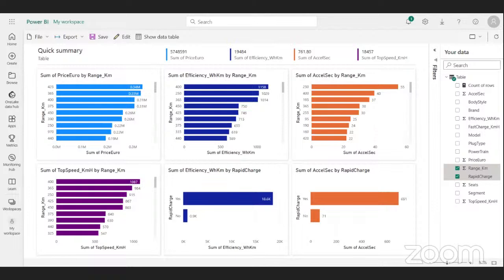Sorry, I did not get that. You selected the don't summarize option by right-clicking? Yeah, don't summarize. Exactly. So when you click on that, it will undo the sum, and then you can see the values as they are. Thank you. Yeah, you're welcome.